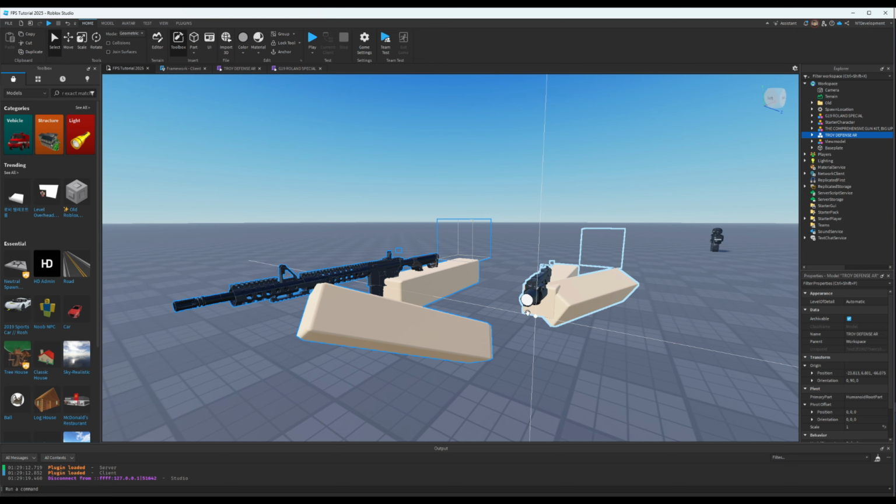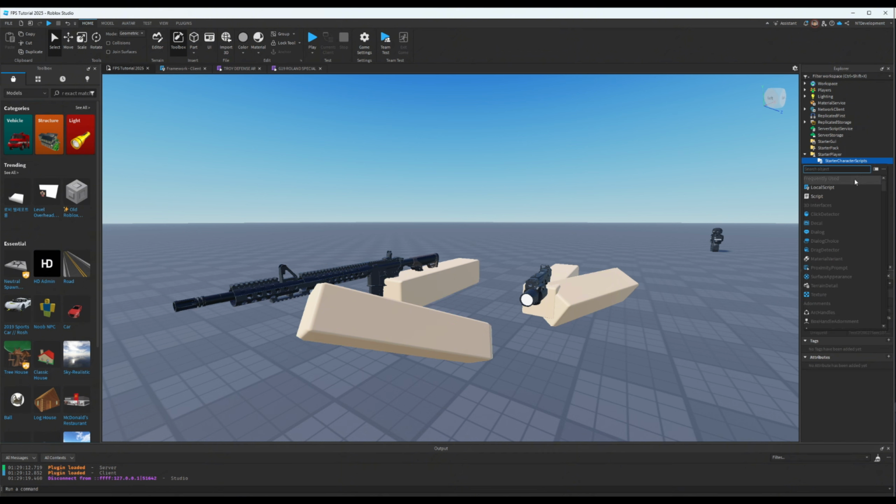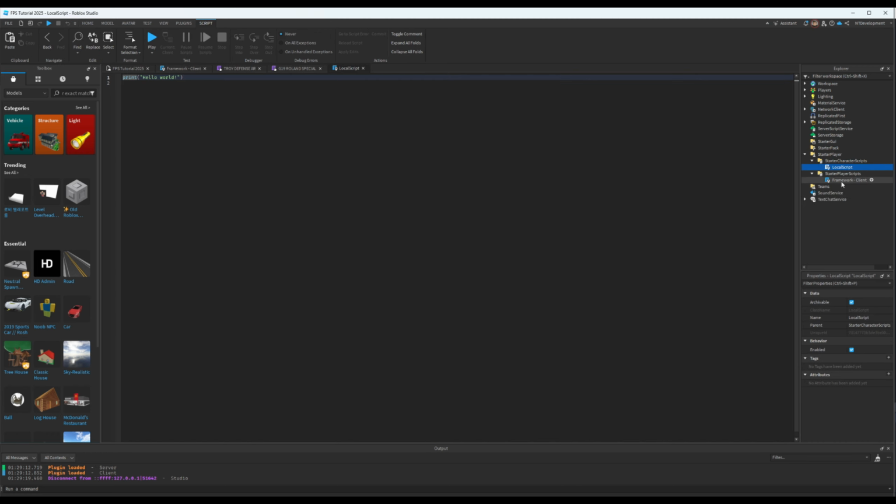Now, in order to start, go down to where you see StarterPlayer, and then StarterCharacterScripts, click the little plus sign, click LocalScript, and rename it Character. Make sure you spell it exactly how I did it here. If you make spelling mistakes, your code will be incompatible.